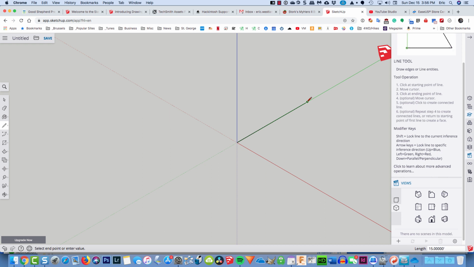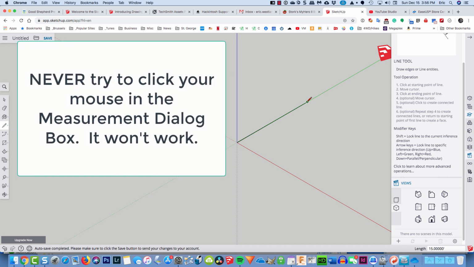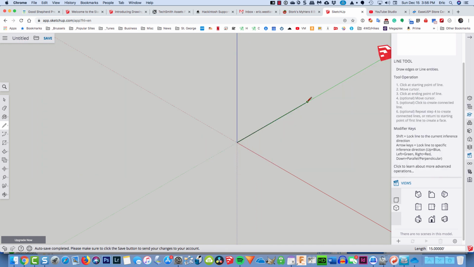A lot of software that you've been using would prompt you to go down and delete the 15 and type in a 13. But if you do that with SketchUp, you're going to be goofed up. You never type anything into the measurement dialog box. It is simply there to tell you what you've already done.